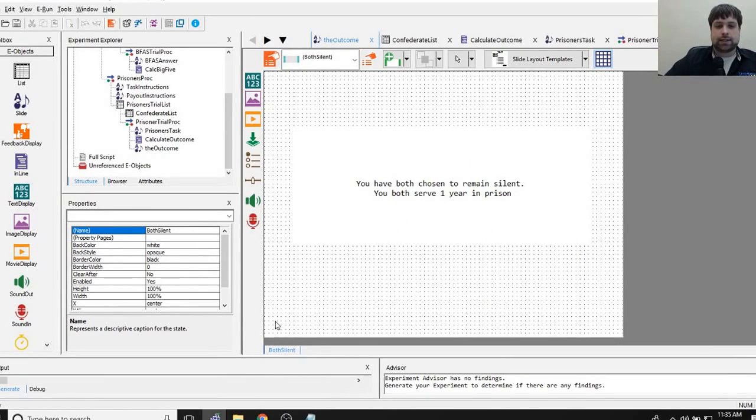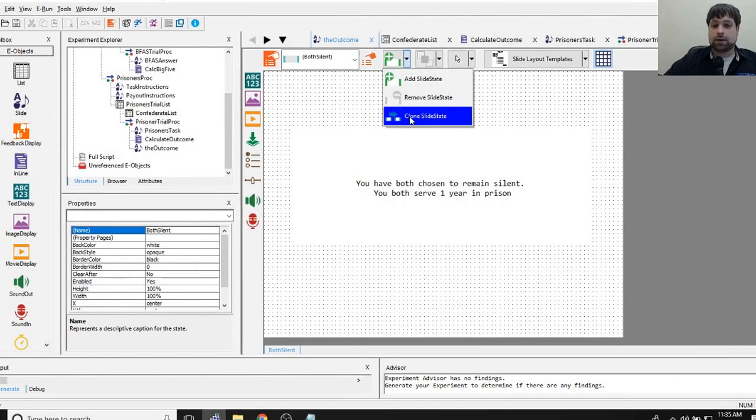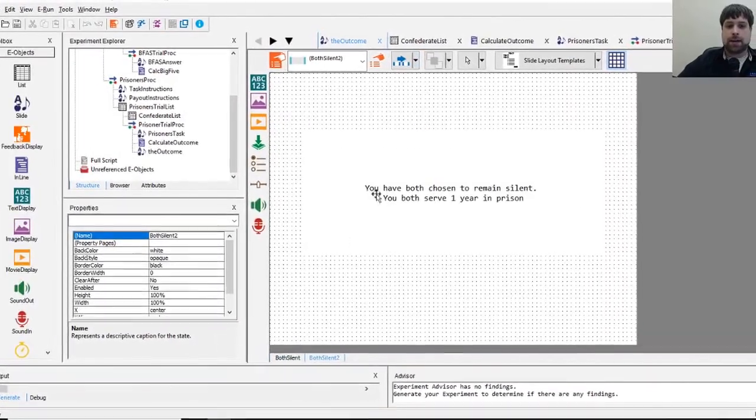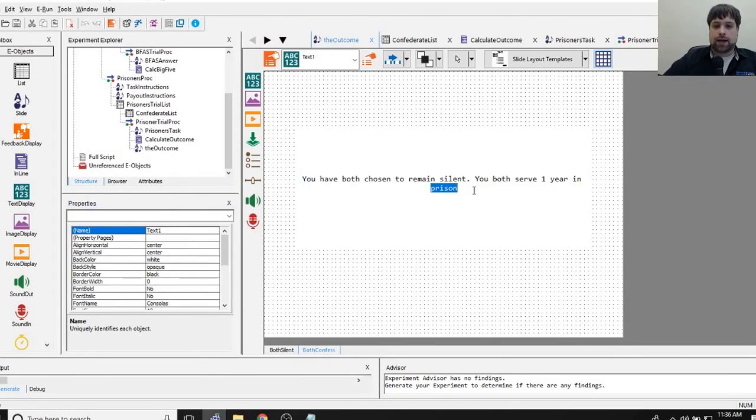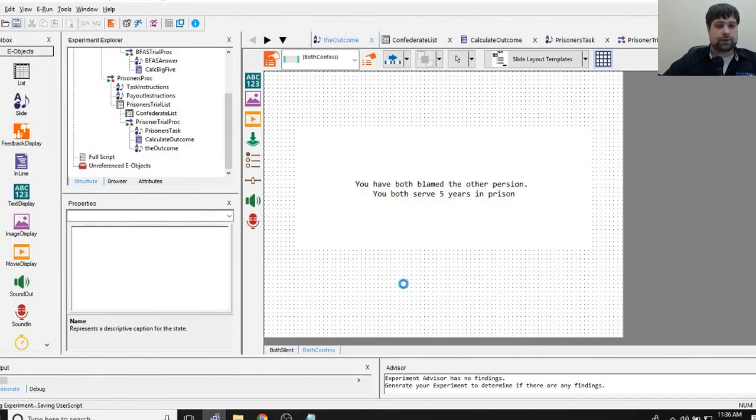Now, I want to make a slide state for every possible outcome. So I'm going to go ahead and, instead of clicking on add slide state, I'm going to click on clone slide state. What that does is it makes an identical slide state next to it, and it just calls it both silent too. And if I go ahead and rename this, I'll just call this one both confess. And then all I have to do now is go ahead and delete the text that I have here. So you both chosen to remain silent. And I'll just say you have both blamed the other person. You both serve 5 years in prison. I'm going to go ahead and save this very quickly.